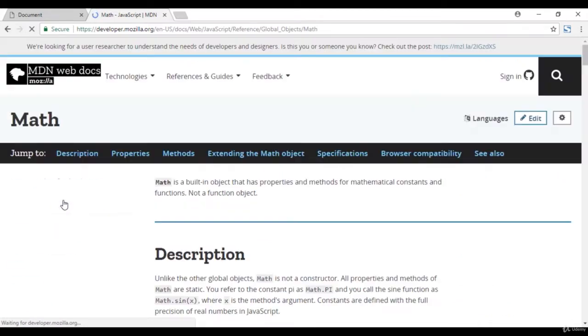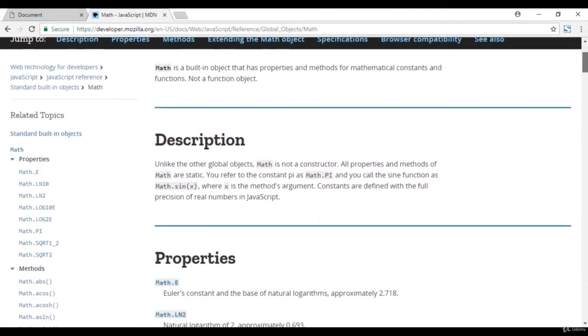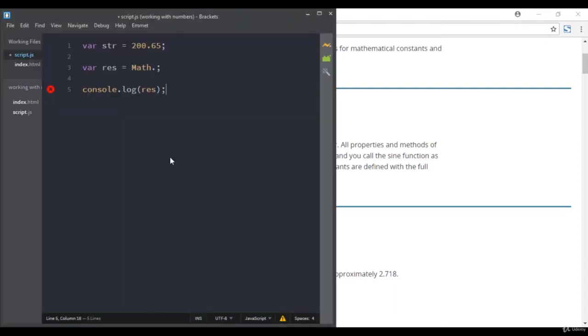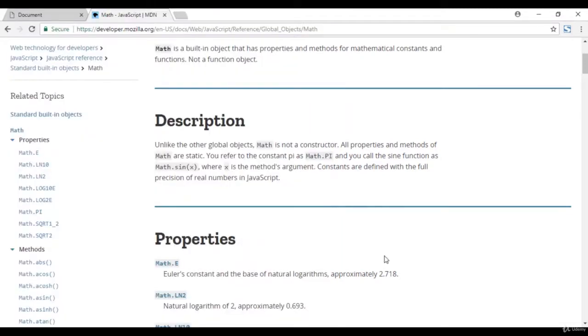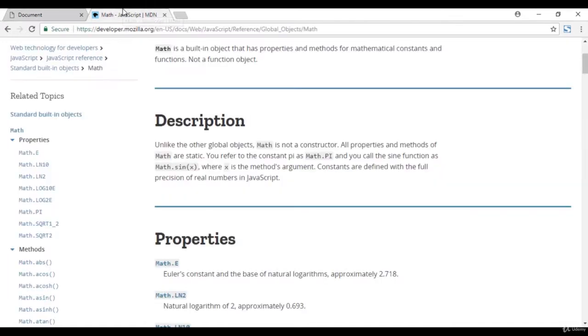And here you have a brief description of this object. Then here all of the properties available on this math object, like this one and this one. You might need this one dealing with some calculations, so let's console log this value. And here you have the right value. Great. There are also some properties that you can use. Feel free to play with everything you see here.